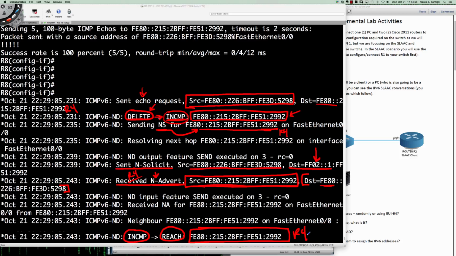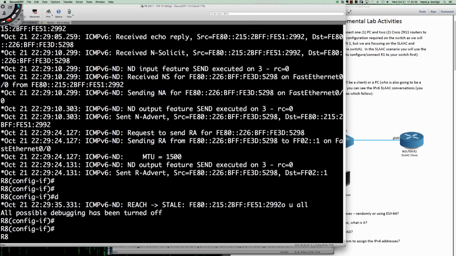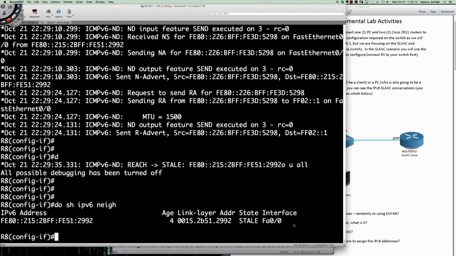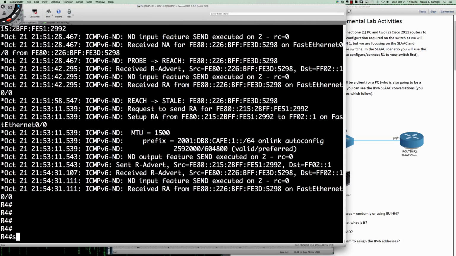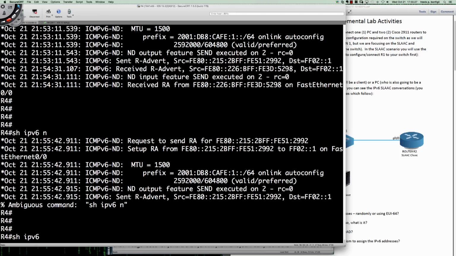All right, so let's clear the screen here. And the last thing that we're going to do, and I know this seems like for SLAAC we've gone on forever, but a lot of details to cover here that we need to talk about. So the last thing we're going to say is if I say do show IPv6 neighbors, I only see router 4. But who does router 4 see? Show IPv6 neighbors. Sorry, I got mixed up in there. So show IPv6 neighbors.